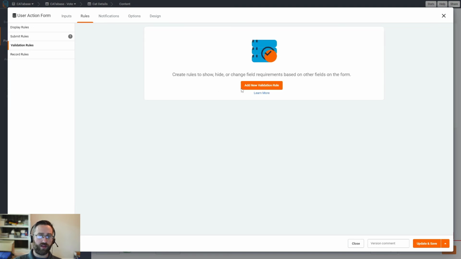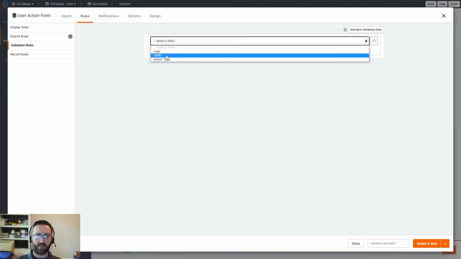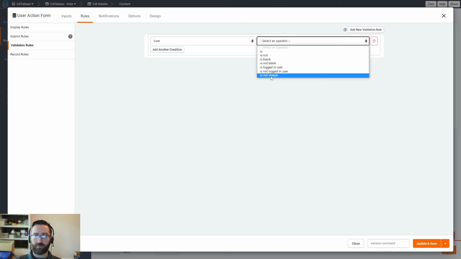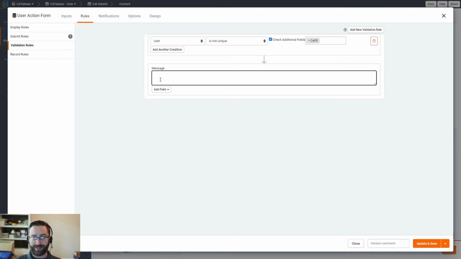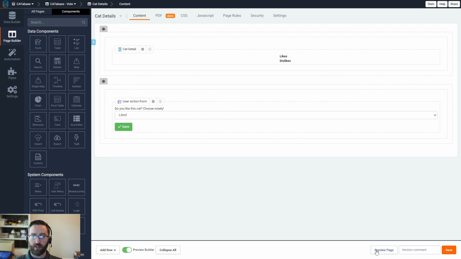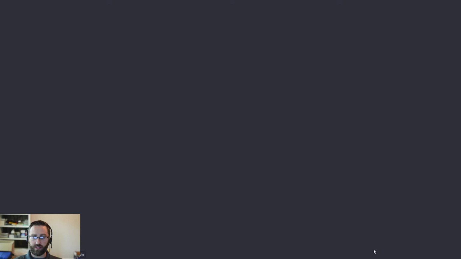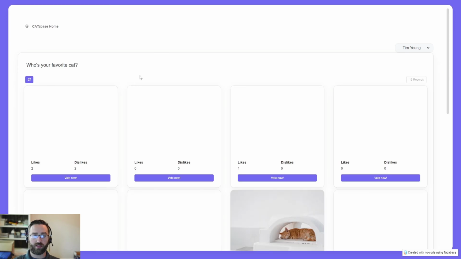Now we're going to add a validation rule to say that the user in the actions table is not unique, and we're also going to check the connected cat, okay? And we'll say you've already voted on this cat. Okay, so that should be all we need for this. All right, let's check this out and see how that works.